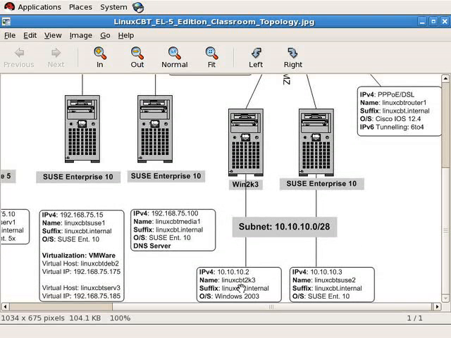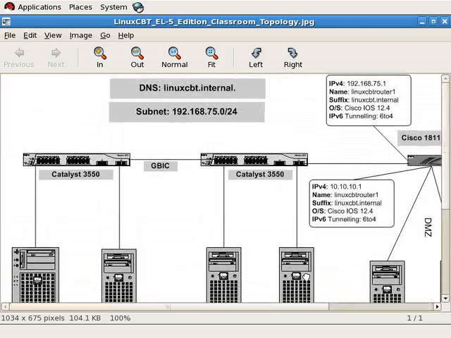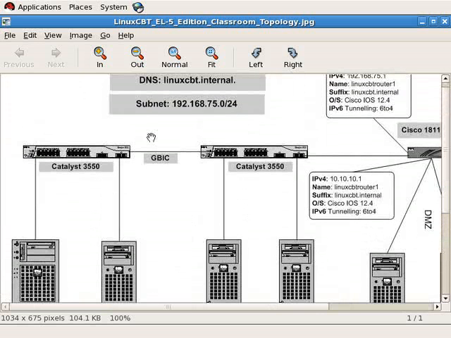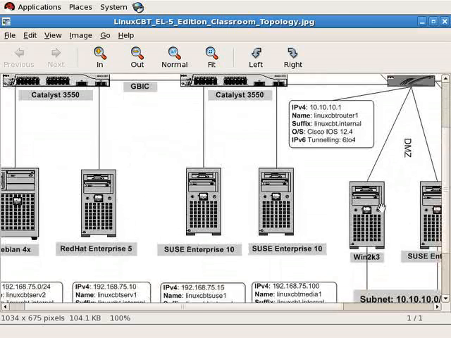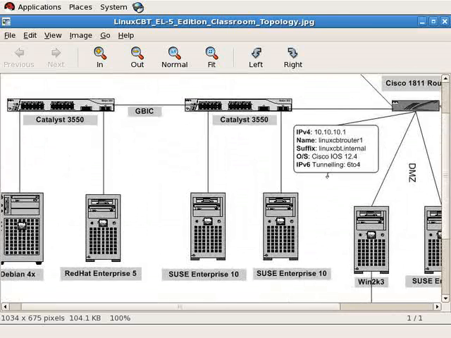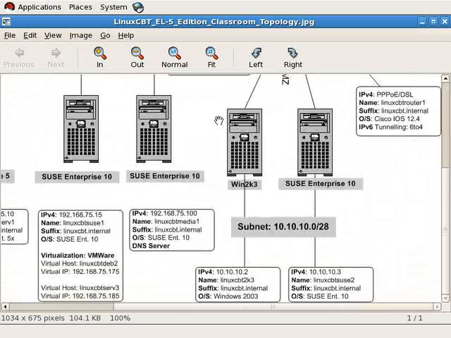So the Windows 2003 system is 10.10.10.2. Its host name is Linux CBT 2K3. It shares the same suffix. Now, that's just something for you to note in the event that you don't know. Your DNS suffix, in our case, linuxcbt.internal, and in your case, perhaps in your corporate environment, whatever it is, yourcompany.internal or .org or .com or .net or internal.company.com, so on and so forth, can span multiple IPv4, IPv6 subnets. So the DNS suffix can be used internally and on the DMZ, as well as on other internal subnets if they apply.